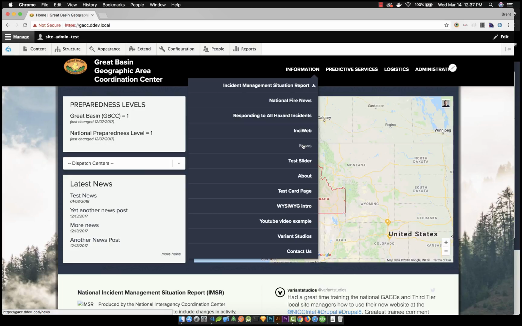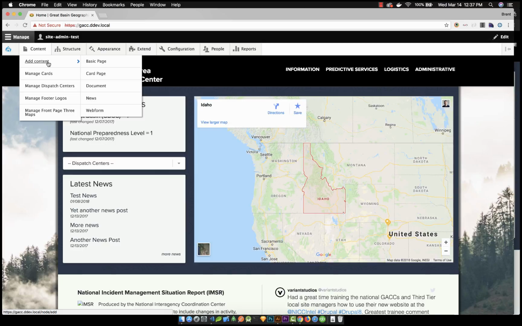So we have a module called Content Access, and it works for every single page type. Underneath add content, we have basic page, card page, news, and web form. We're ignoring document because that's going to be removed later. But these 4 content types will have this same functionality.